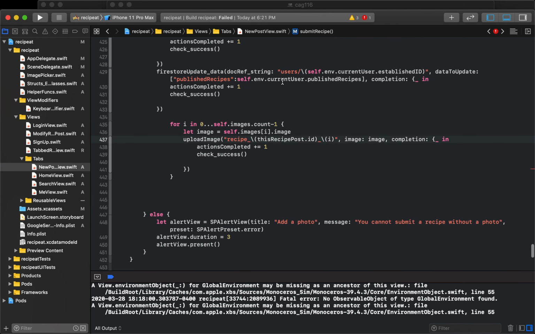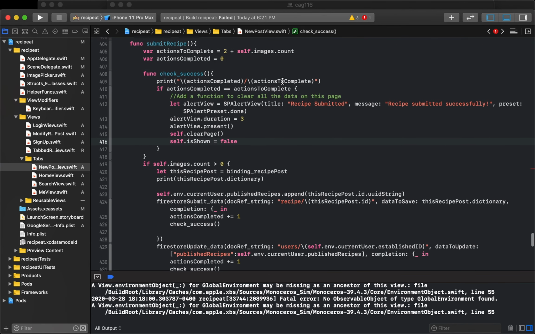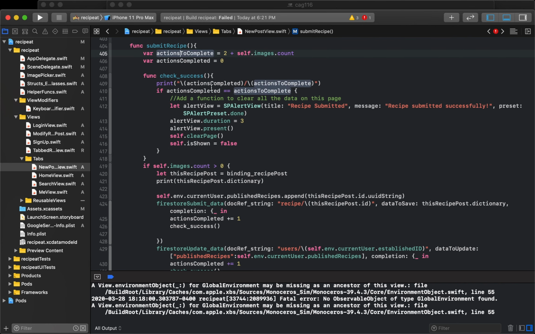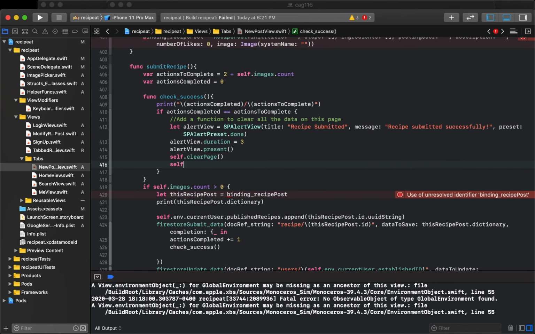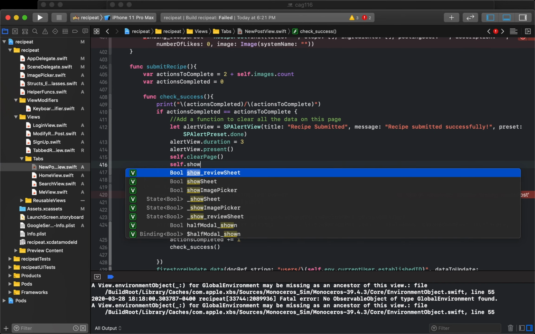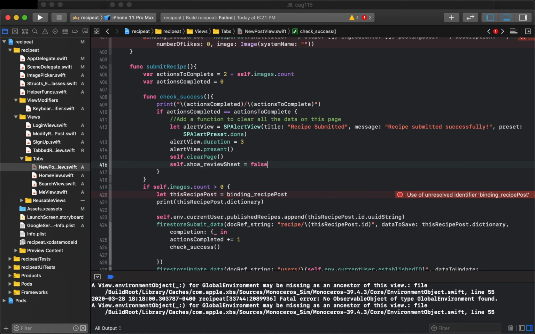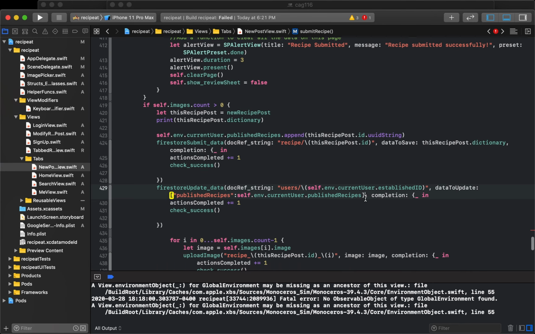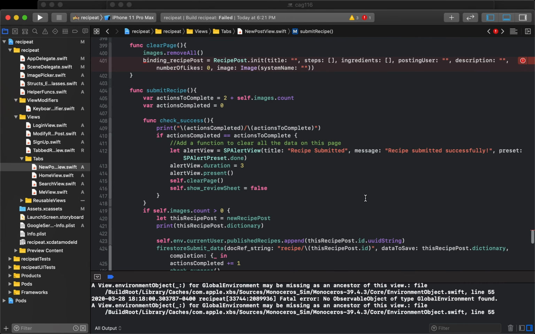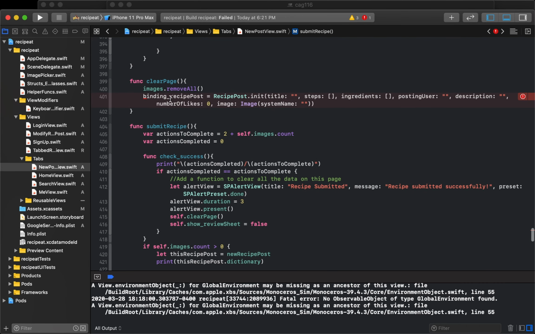Okay, and then that means I'm going to have to fix a couple different things. I think it's primarily this new recipe post, so this is irrelevant now. For the check success, we don't need to hide isShown again. If anything, it needs to be self.showReviewSheet. That's the one that's going to be false. Now this is going to be the new recipe post. We had changed it earlier. And then we had one other thing, if I remember correctly, one other thing had been different. Yes, new recipe post up here.